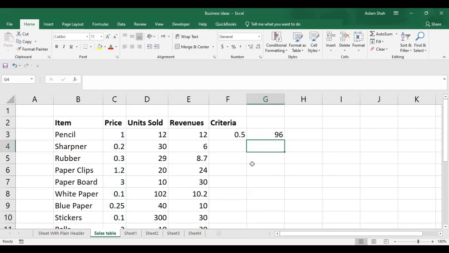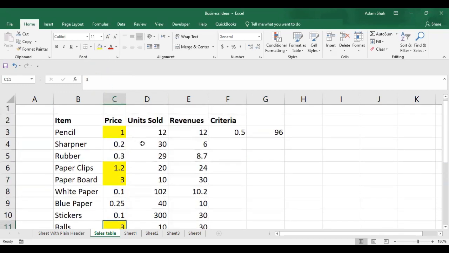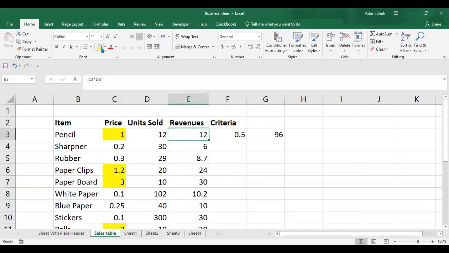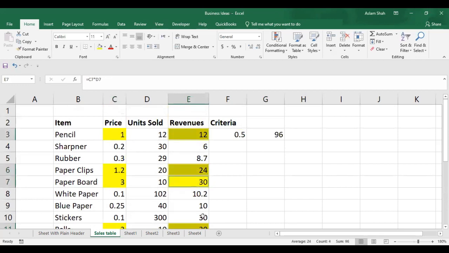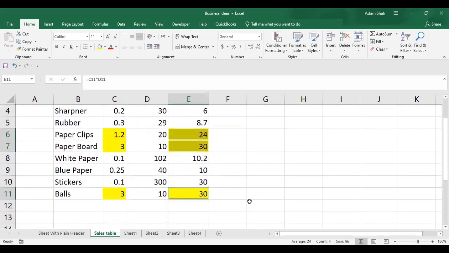Then press the enter button. So here you can see the result. Let me check it manually. If I add the values of these, let me check if these equal 96 or not. So you can see that we have the sum value as 96.